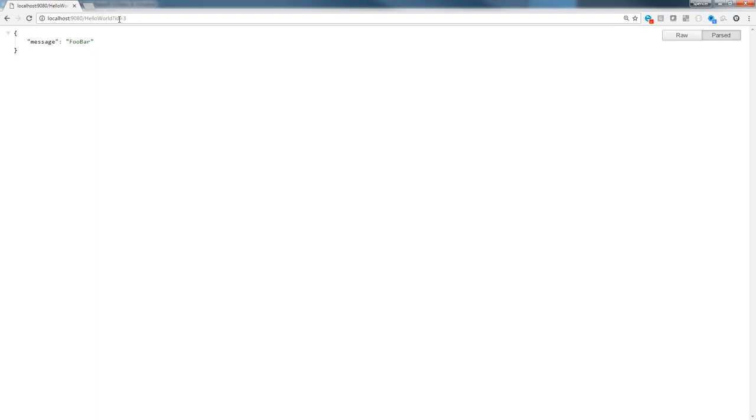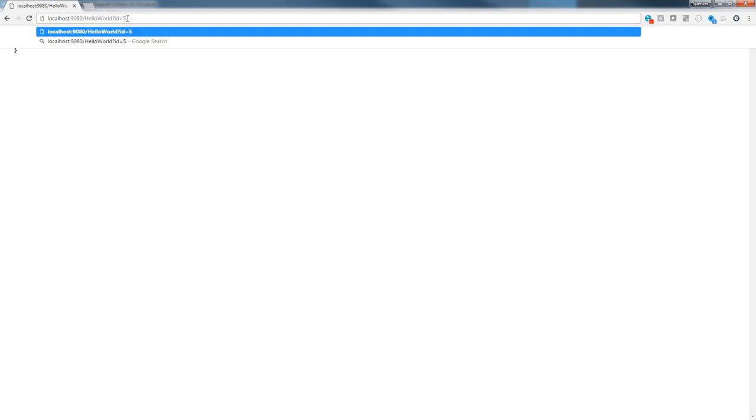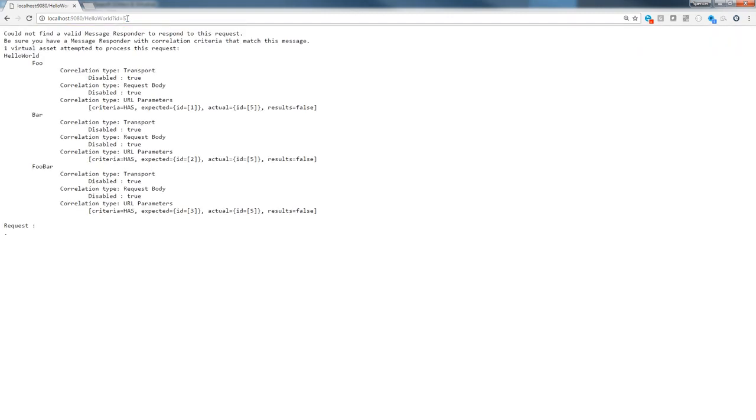So the very next natural question is, what about requests for which we have no correlation? For example, what if my ID was equal to 5 or 6 or 7? Well, let's go ahead and test it out and see what happens. So let's do ID equal to 5. And you're going to see that we're actually getting an error message here from the virtualized server telling us that we don't have a valid message responder to handle that kind of request.